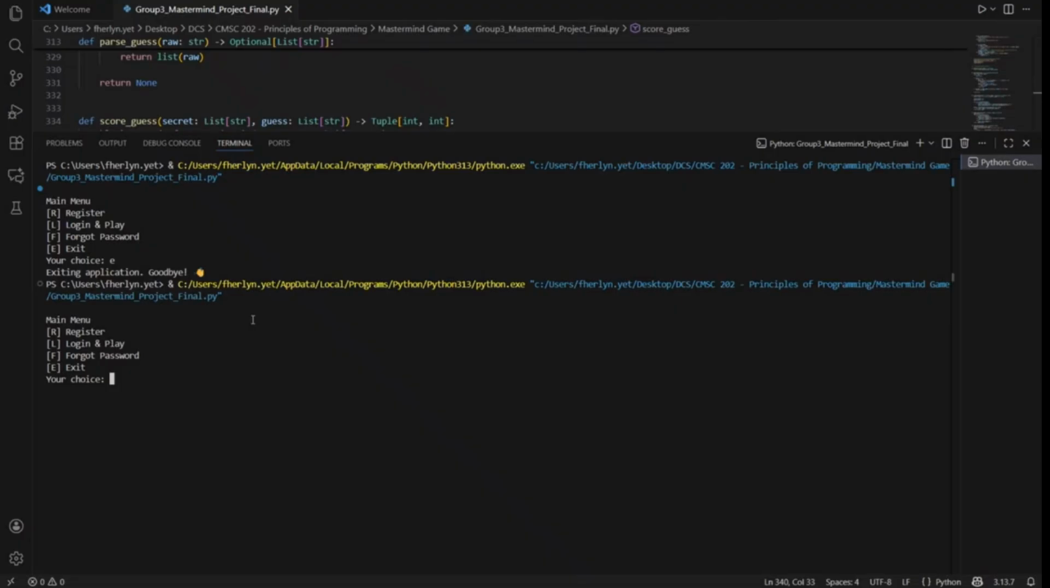So now let's select register. In this page, we will be able to create our own account. So let's create our username. I know it's too long. And let's now provide our password. Now that we have created an account, let's try the different feature, which is log in and play.